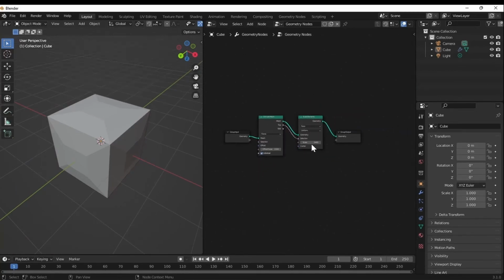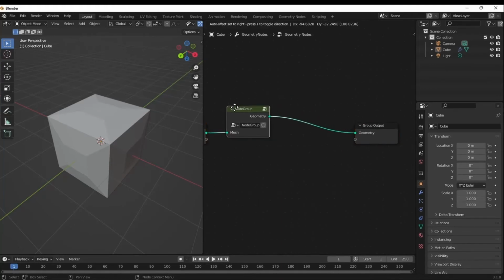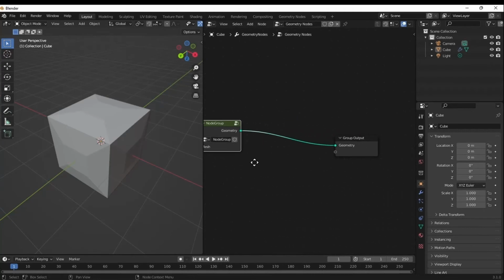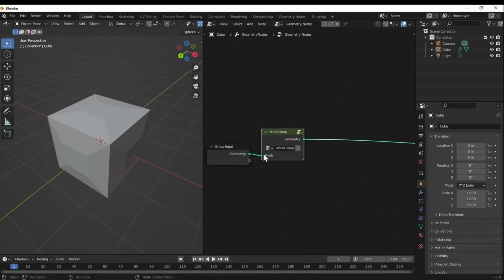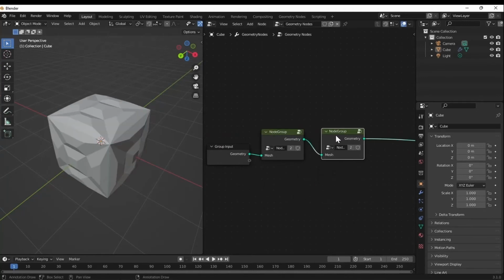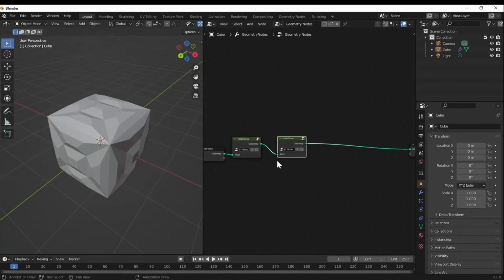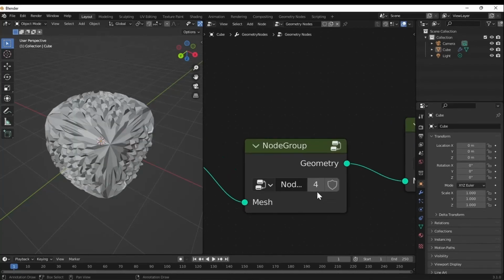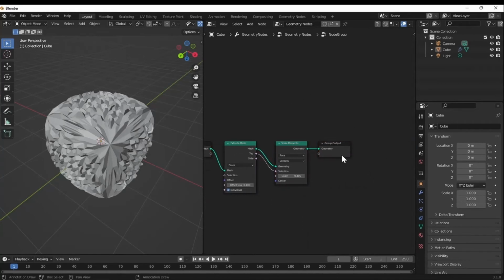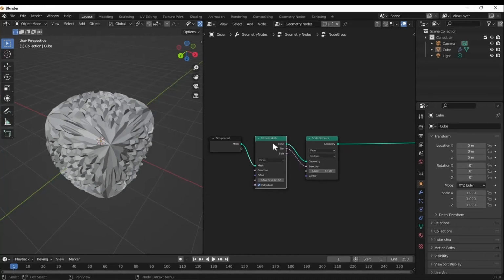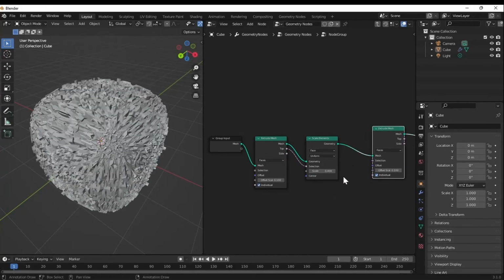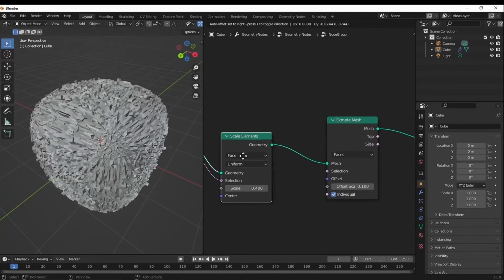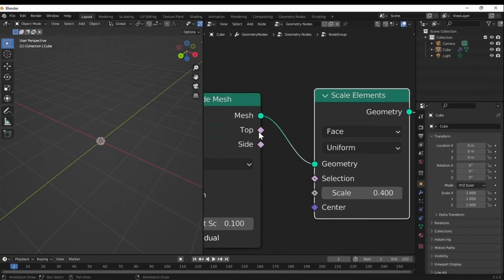Just two nodes. Okay, and now press A to select all the nodes, Control G and then tab. So it's gonna group all the nodes. You can name this whatever you like. Select the node group, press Shift D and just make copies of it, maybe 3 to 4 times. Okay, once done, select any node group and click on this option. We'll do some changes here now. Select the extrude mesh node, place it here, and do the same with the scale elements node, and connect the top socket to selection.